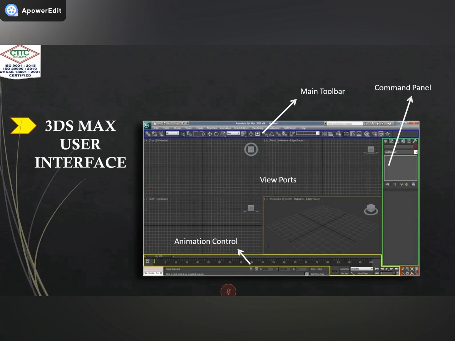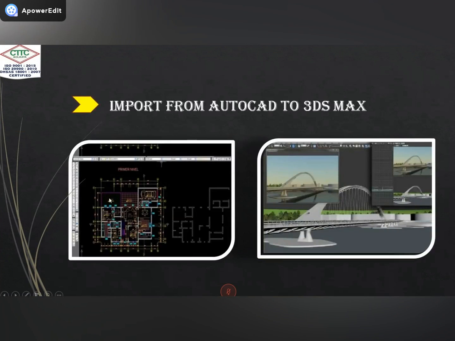Before starting our model, first we will import our AutoCAD drawing into 3ds Max. Then we will work on the 3D. First you see here, we will import this drawing. This one is the AutoCAD drawing. First you import this AutoCAD drawing into the 3ds Max software, then you will do the 3D model. This process is very important, because without a 2D plan we can't do our 3D model.